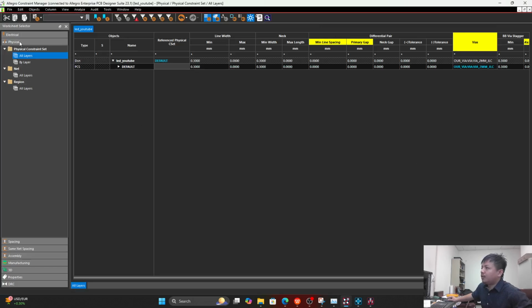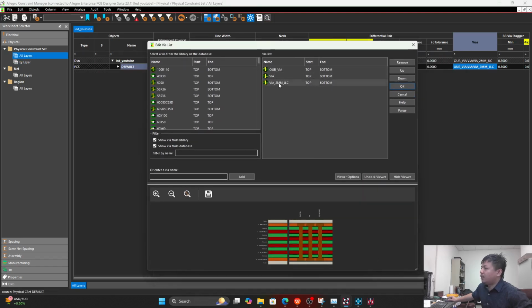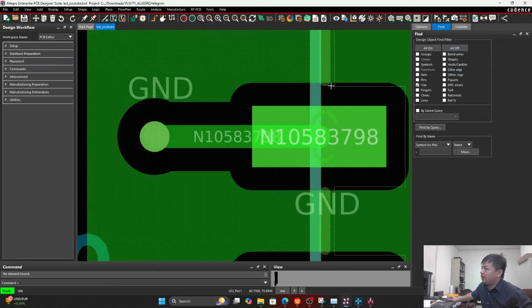If you go to Physical in the Constraint Manager and click All Layers, this is where you can add. These are the lists you can add. I'm going to create one new VIA, and we're going to add it. I'm going to create a 2.5 diameter VIA, and I'm going to add it here as well.